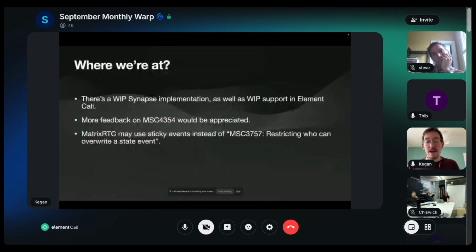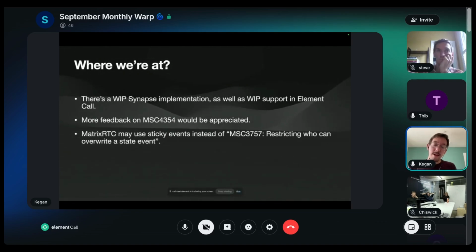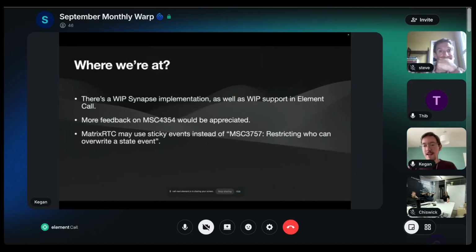events would be. So where we're at the moment is there are some work in progress implementations, both on the server and in Element Call. Some more feedback on the MSC would be really, really appreciated. And the overall aim here is that I would like at least Matrix RTC to shift over to use sticky events instead of what it's currently using, which is effectively state events. And that's it. Thank you very much.